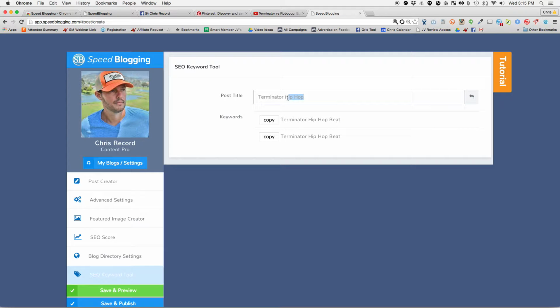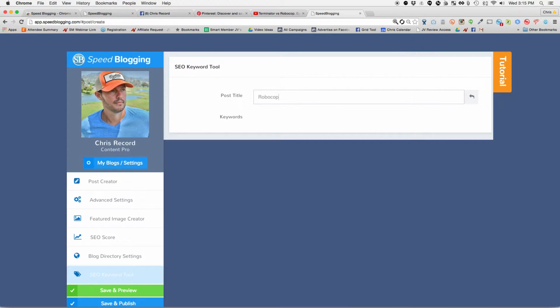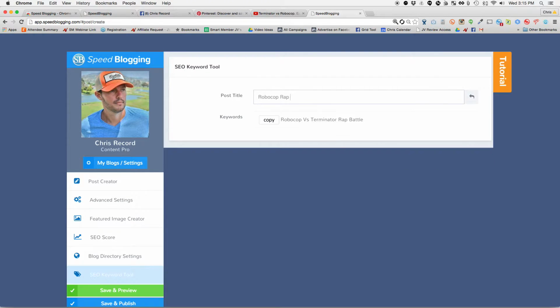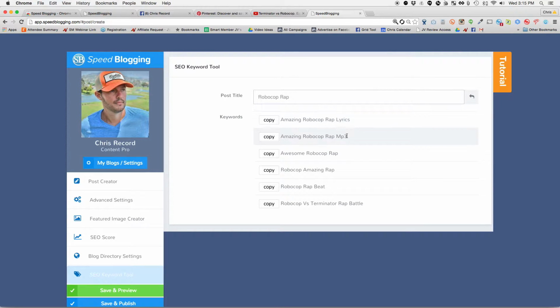So this shows you not only what to do with the title, but what are some related things to be able to add. So let's go RoboCop Rap Battle, okay? Terminator versus RoboCop Rap Battle, all this kind of stuff. Lyrics, MP3, awesome, amazing, beat. These are all different keywords that you can start to include inside of your post creator.